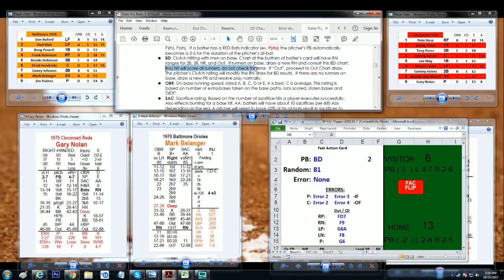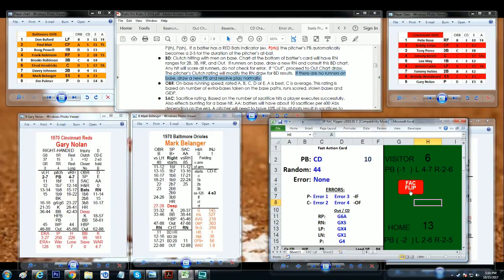Any hit will score. All runners do not check for errors. If out, proceed to out chart. The pitcher's clutch rating will modify the RN draw for BD results. If there are no runners on base, draw a new PB and resolve the play normally. Okay, so there's nobody on base, so we'll just resolve a new CD.